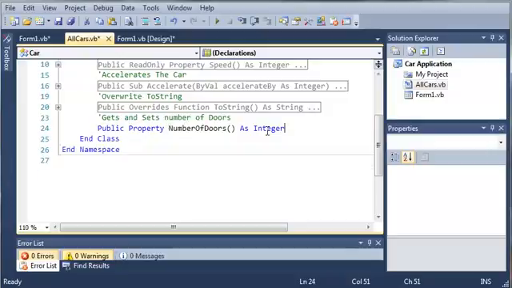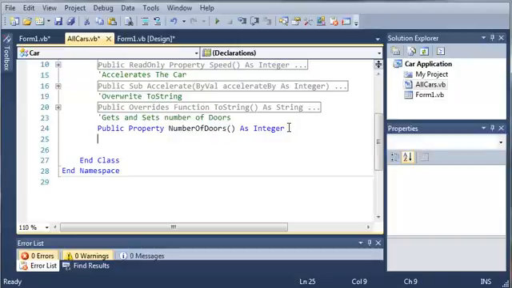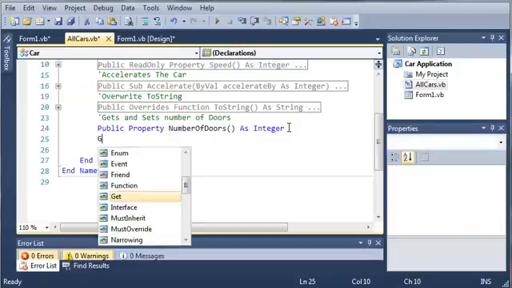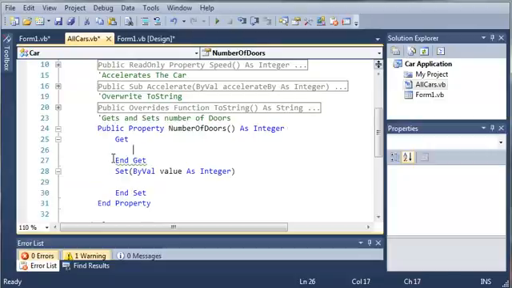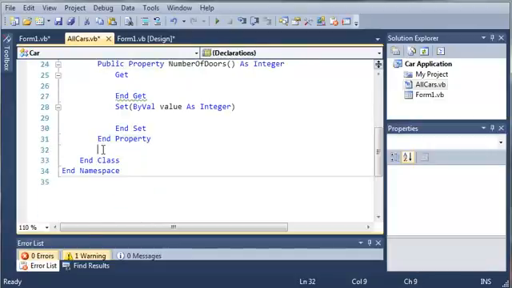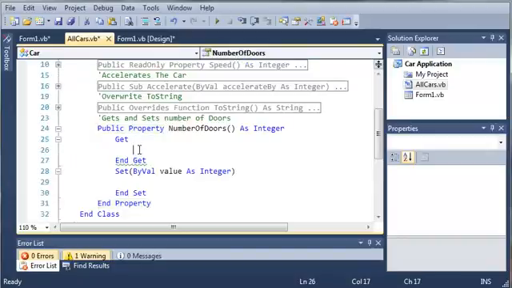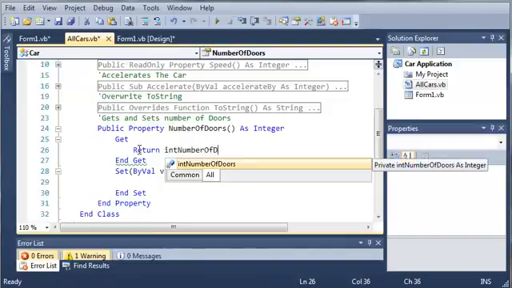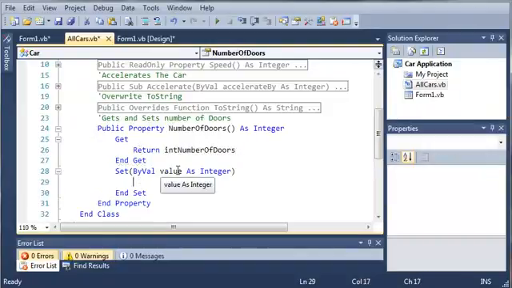So now we have our number of doors property, and we will add our get and our set. We'll type get, and you can see that adds End Get and the Set for us and the End Property. So what do we want to get? We want to get the number of doors. So we'll return int number of doors. Now we have our set method. Normal cars that you see driving around have either 2 doors all the way up to 5 doors.